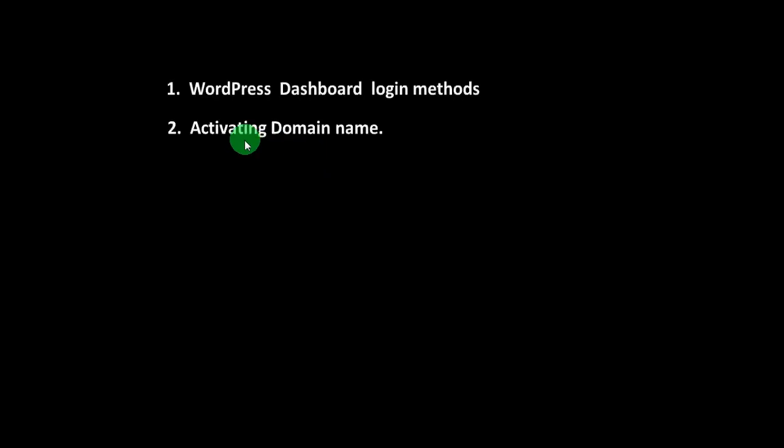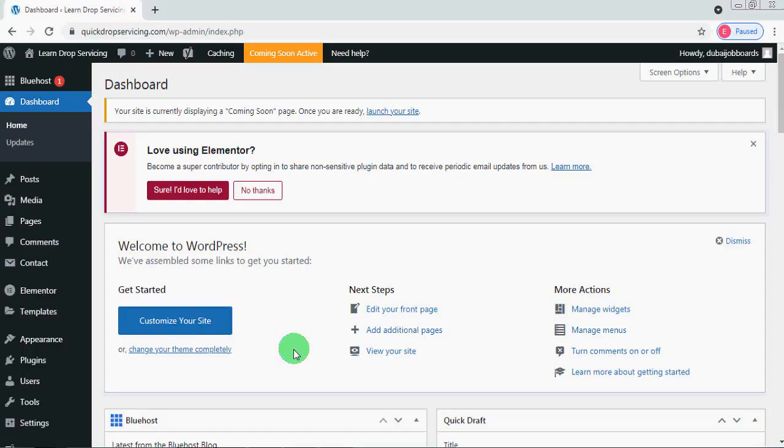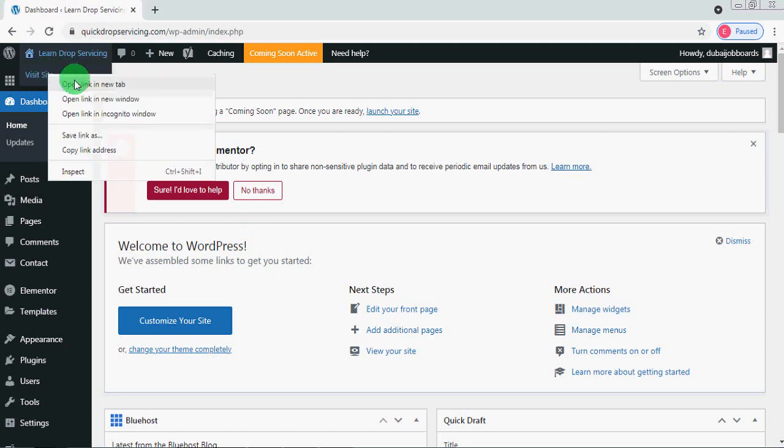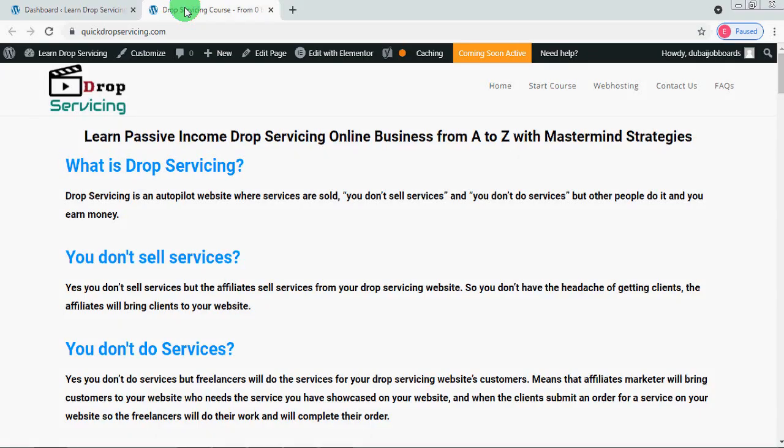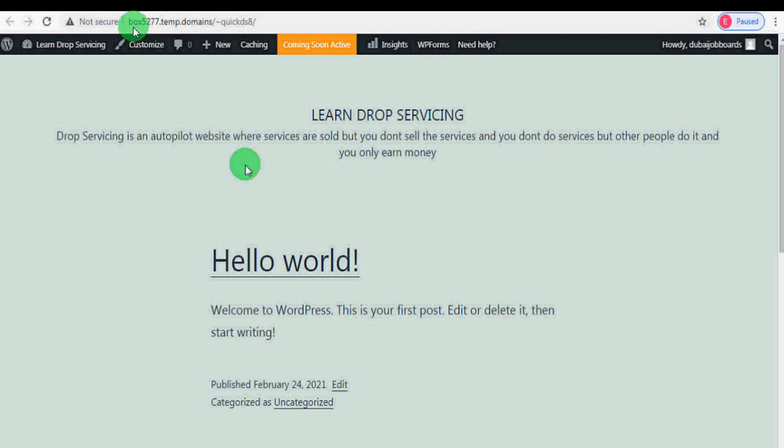Now the next thing is to activate your domain name. When you log into your WordPress dashboard for the first time and visit your website, you will hover over here, right click on visit site, and open this in a new tab. So here you can see my domain is active, quickdropservicing.com, but you will see something different like this. You will see a random domain name.